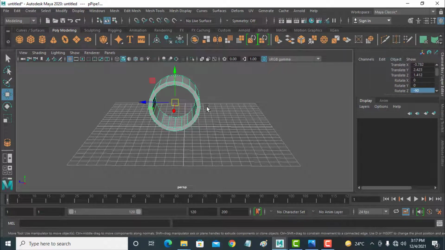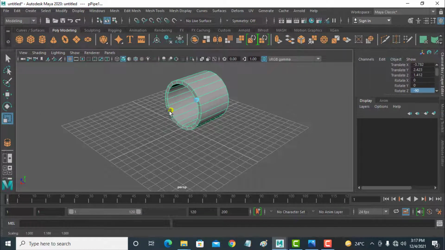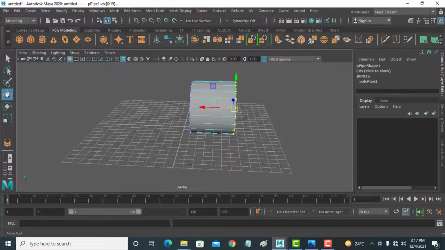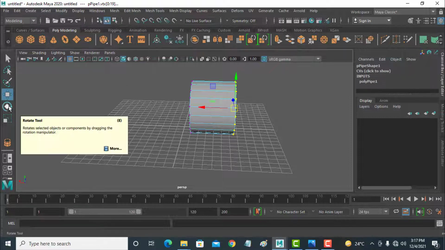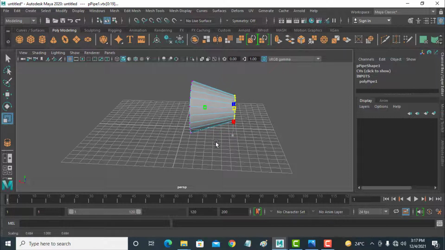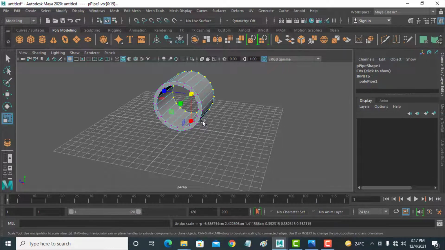Now scale is good, make some scale, and right click and vertex, select backside vertex and scale. But now undo.